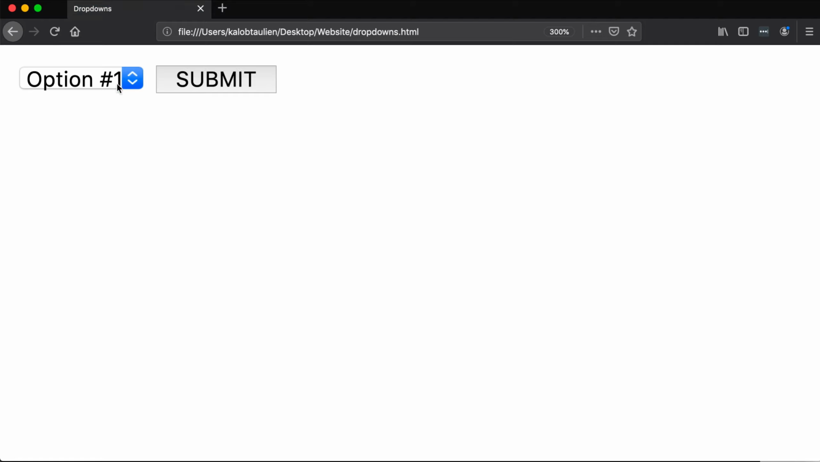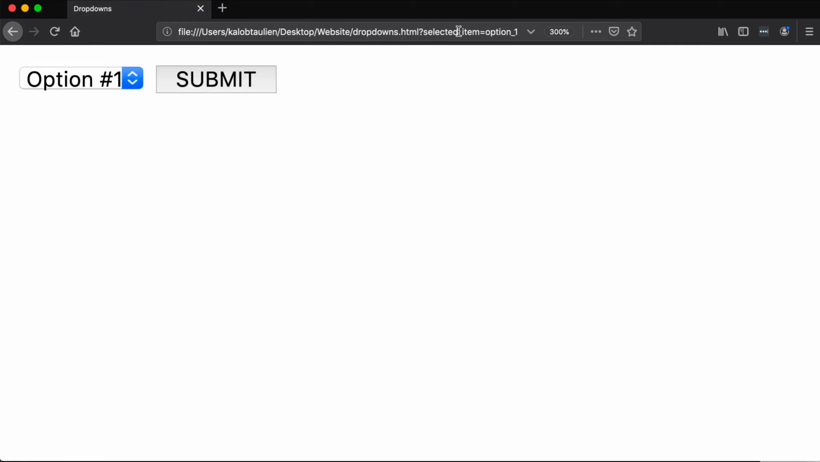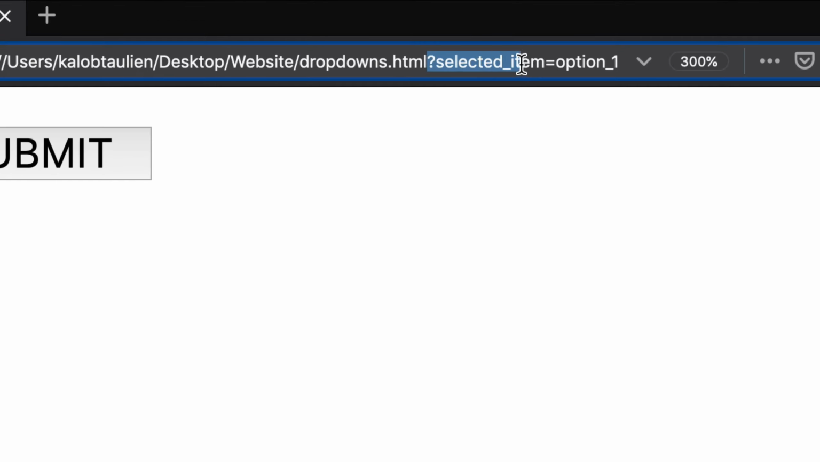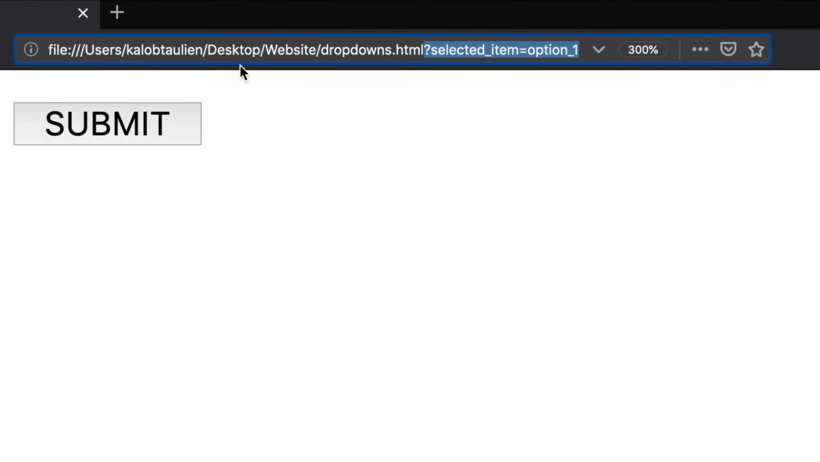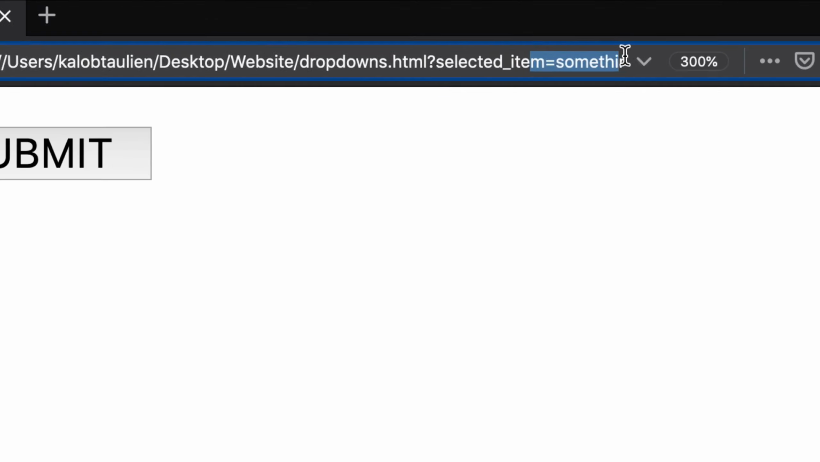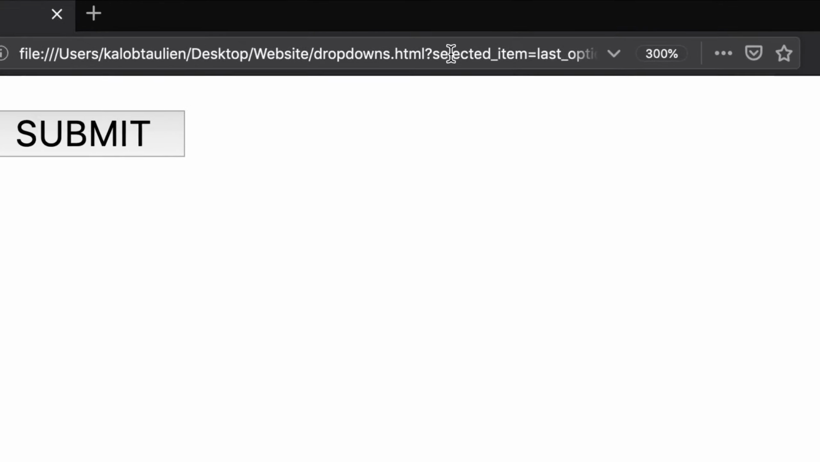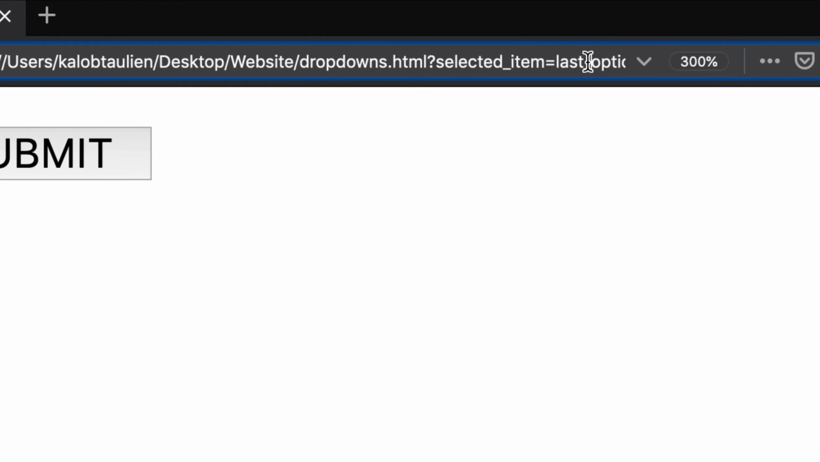Okay, so now when I refresh the page, I have options 1, 2, and 3, but the difference is when I submit it now, it actually says in my URL bar, selected item is equal to option1. Or if I select number 2, it says something else. Or number 3, it's going to say selected item is equal to last_option.